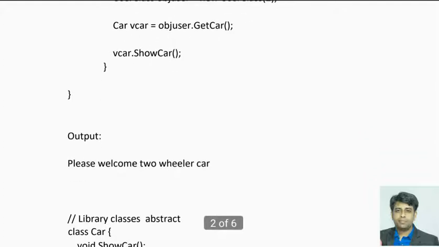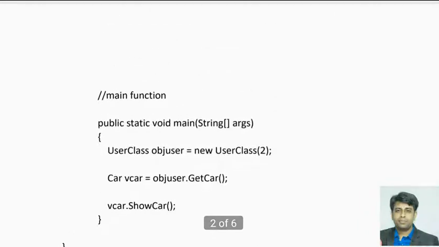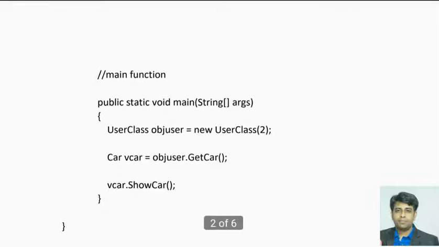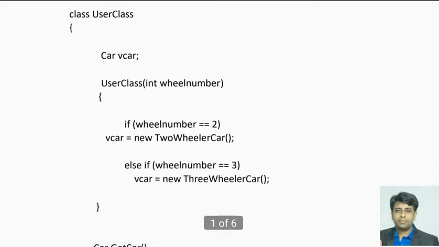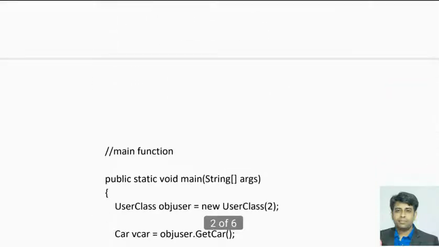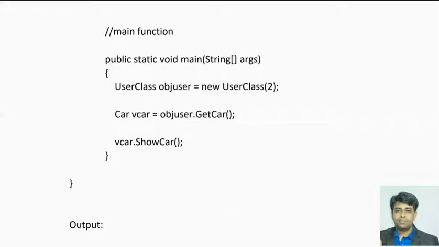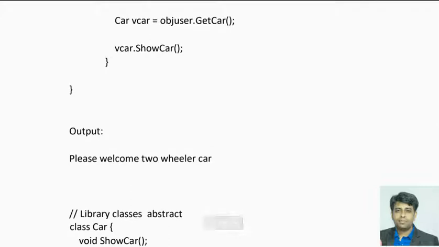So now I will see the output. The output is "please welcome two-wheeler car", because I am passing 2 as the parameter. The User class has a parameterized constructor, so I am calling it with the input 2, and it gives me "please welcome two-wheeler car".